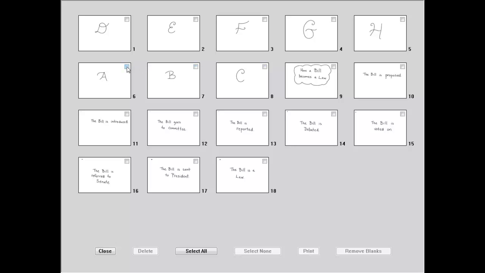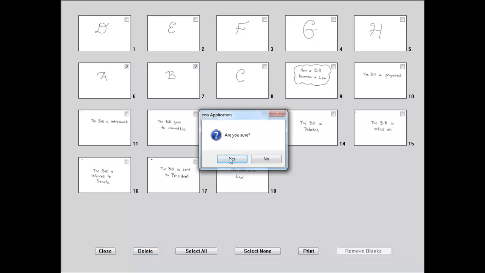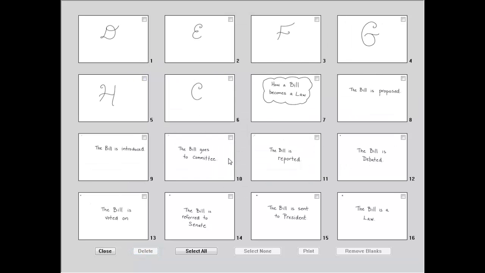To delete a selected whiteboard page or pages, select the pages, then touch the Delete button at the bottom of the slide sorter. The undo function will not bring your deleted whiteboard pages back. To remove blank white pages in your sequence, you may click the Remove Blanks button at the bottom of the slide sorter. Make note of the Select All and the Select None buttons at the bottom of the slide sorter.